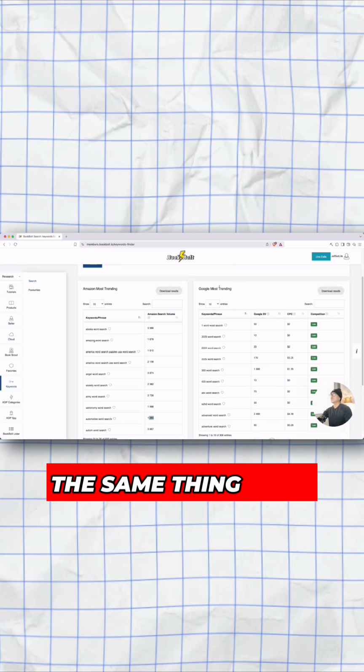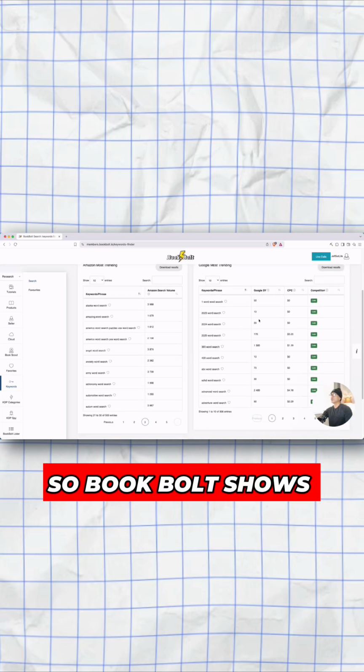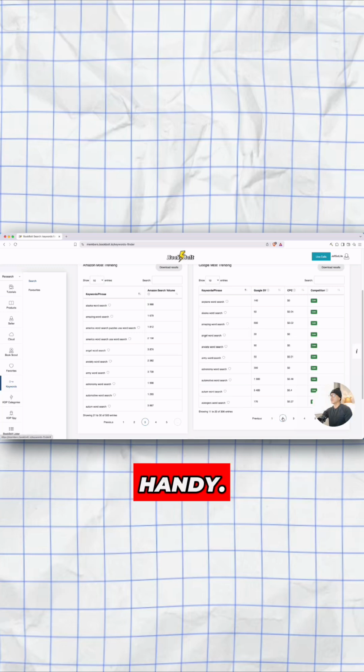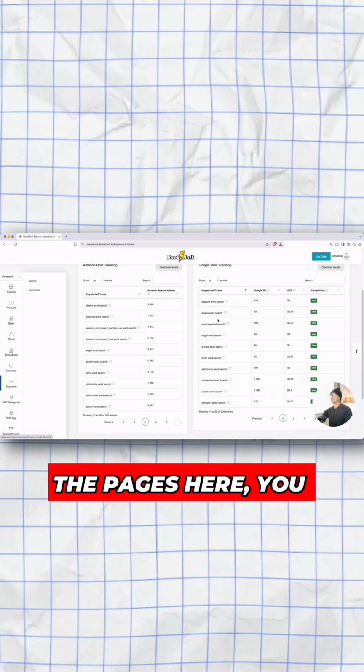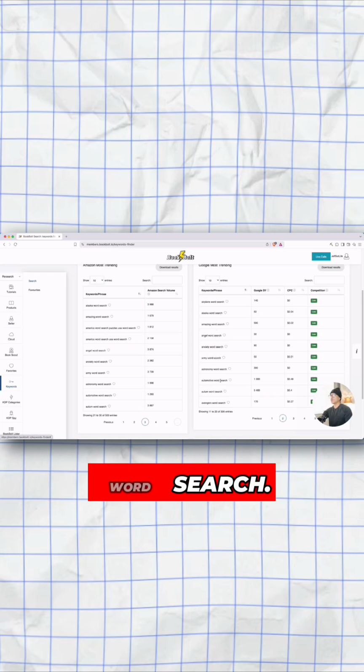Likewise, we can do the same thing here on Google most trending. So BookBolt shows the Google search volume, also the cost per click, and the competition score, which is very handy. And if I go through the pages here, you can see army word search. Here's automotive word search. That seems to work, automotive word search right here.